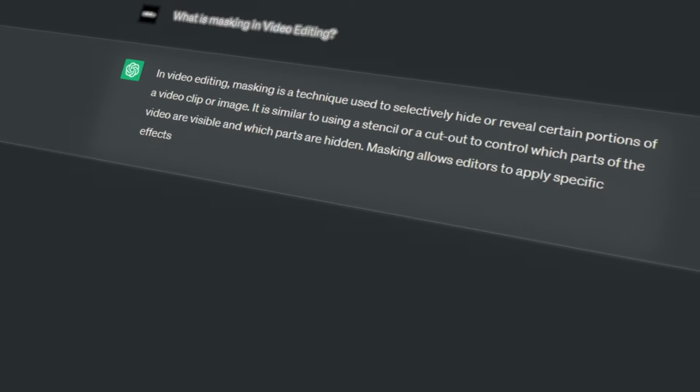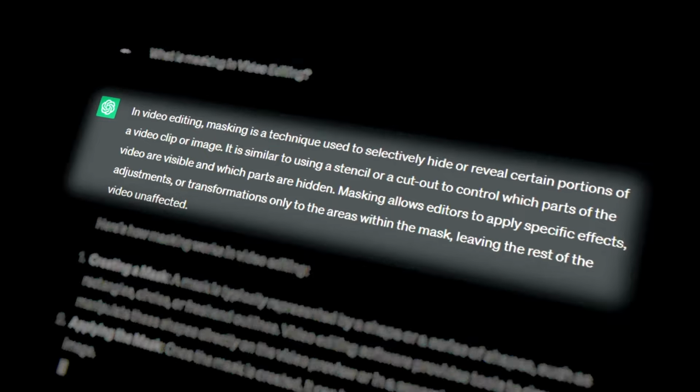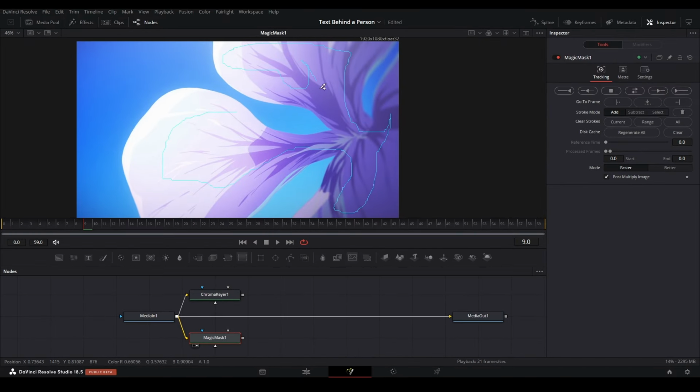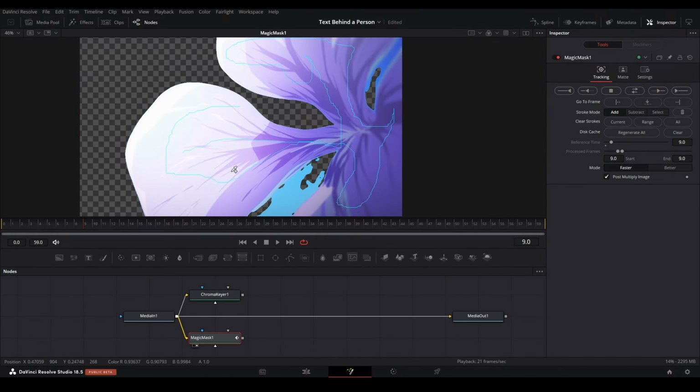In video editing, masking is a technique used to selectively hide or reveal certain portions of a video clip or image. It is similar to using a stencil or a cutout to control which parts of a video are visible and which parts are hidden. There are many ways you can make a mask through different effects, but first, here's the most basic way of masking an image in DaVinci Resolve.